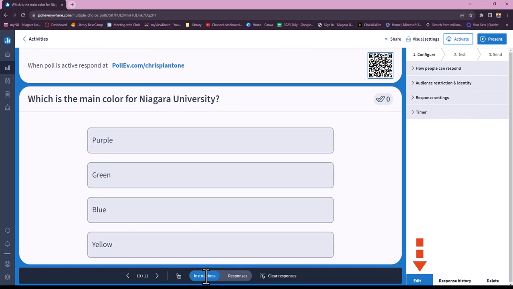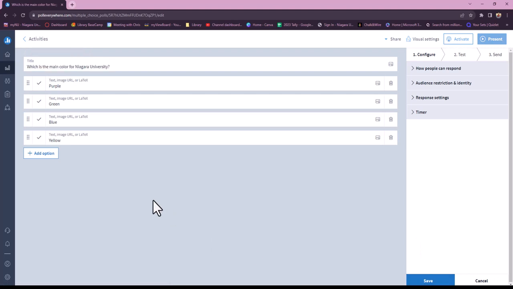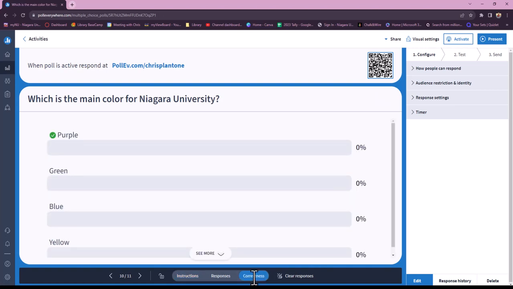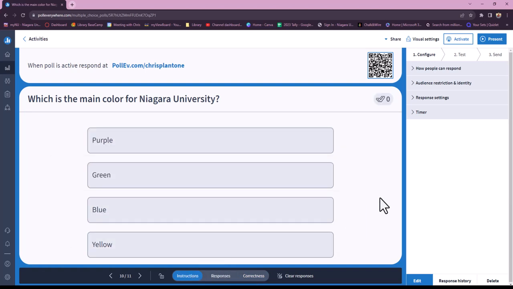choices. Now let's say you want to edit the choices or even add a right answer because I forgot to. You can click on Edit, and to choose a correct answer you just have to click on the check mark. It'll turn green to know it's the correct answer, and I'm just going to save it. You can even see correctness now shows up as a tab that I can scroll to let the students know which is the correct choice. I'm going to go back to instructions.